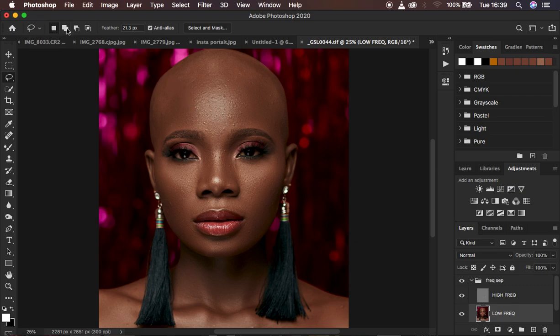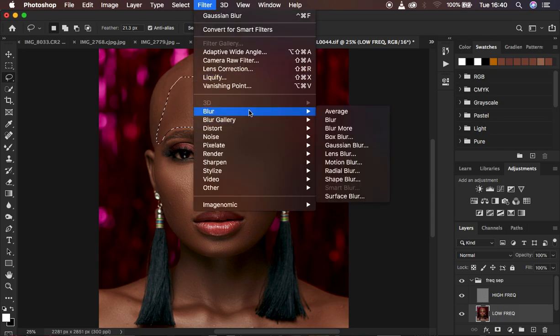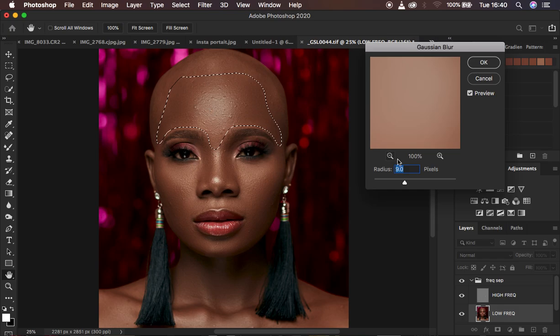So this option right here, and now with the low frequency layer selected, you're just going to make a selection onto a skin area. And as you're doing this, make sure you keep away from the hair, the eyebrows, and the edges of your image, and only select those areas. Come to filter, blur, and Gaussian blur, and simply move the radius slider.